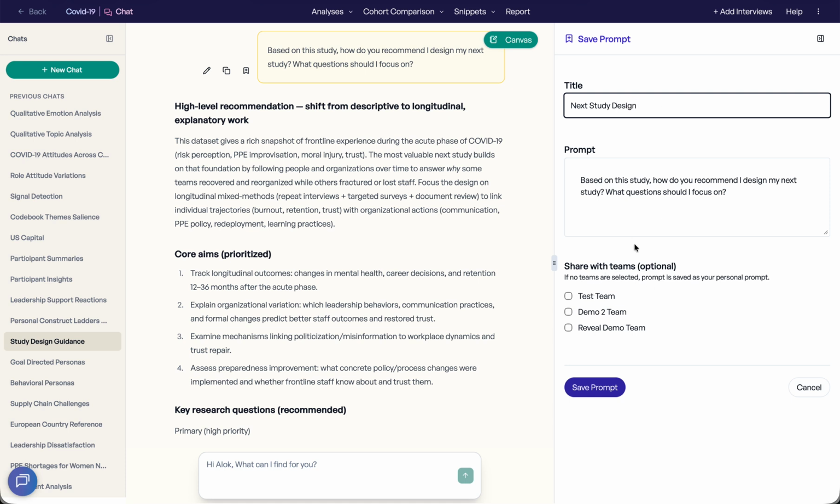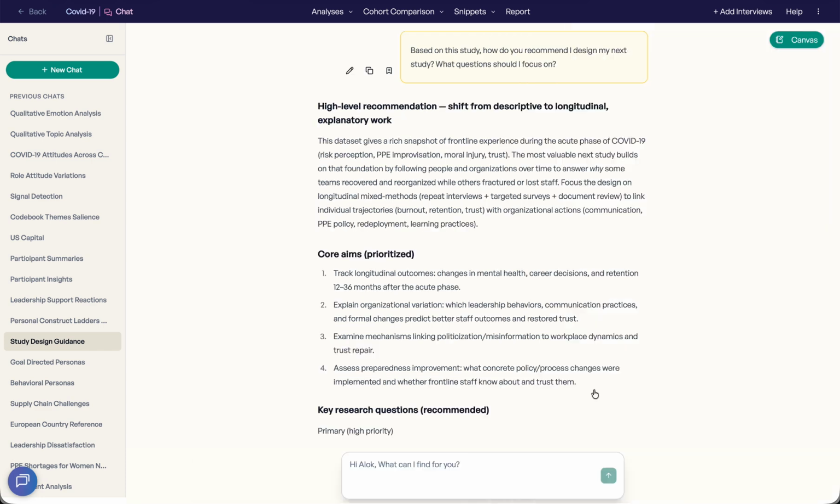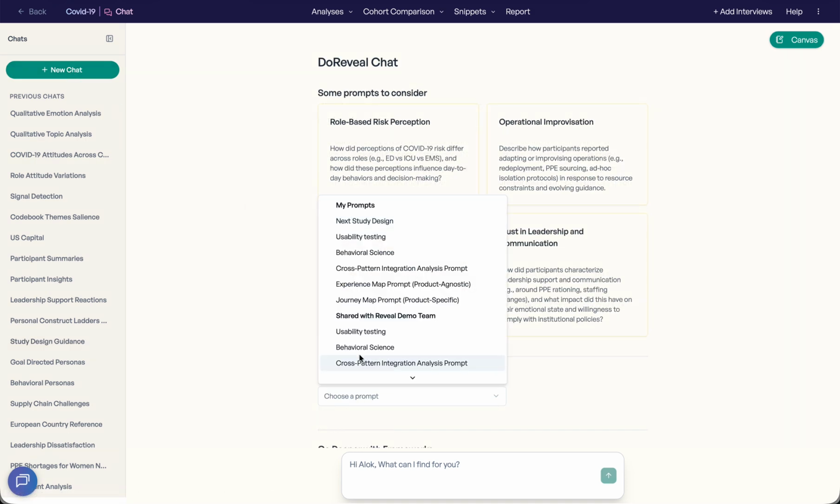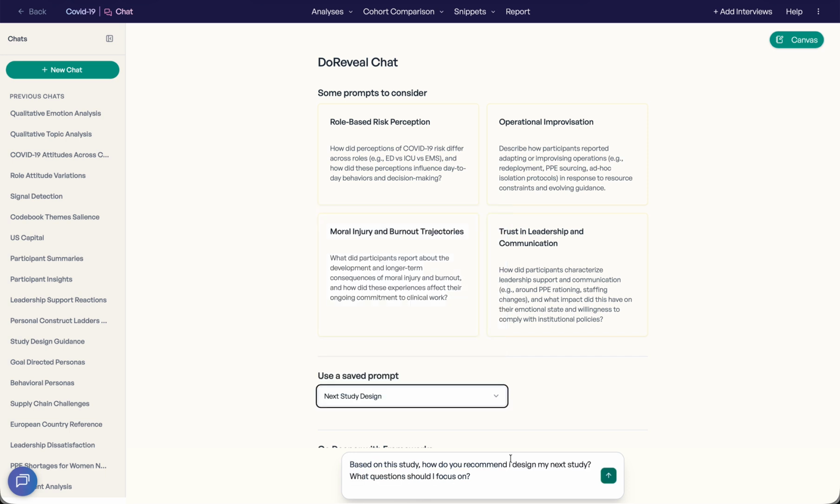I can save it just for myself. So if I don't select any of the teams, it'll be saved just for me. Only I will be able to see it. Or I can decide to share it with my team. In this case, let's just save it as my personal prompt. There we go. Now if I go back to my new chat and I go here, I can see the next study design. As I select, it gets added here and I can run that analysis. So that's the first way to do it.